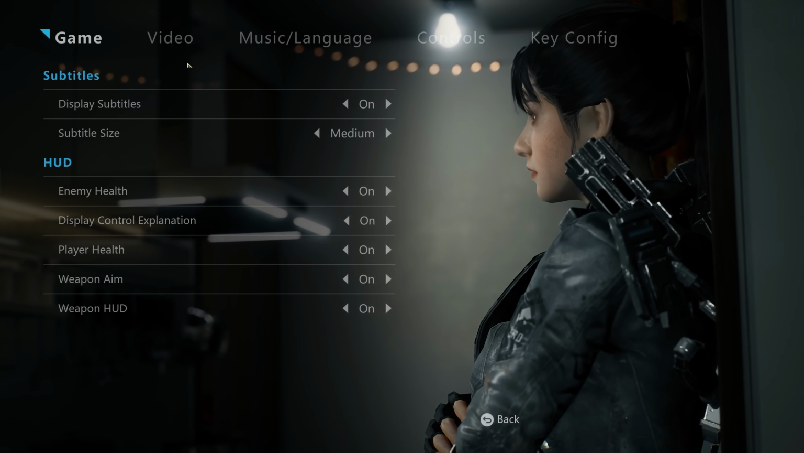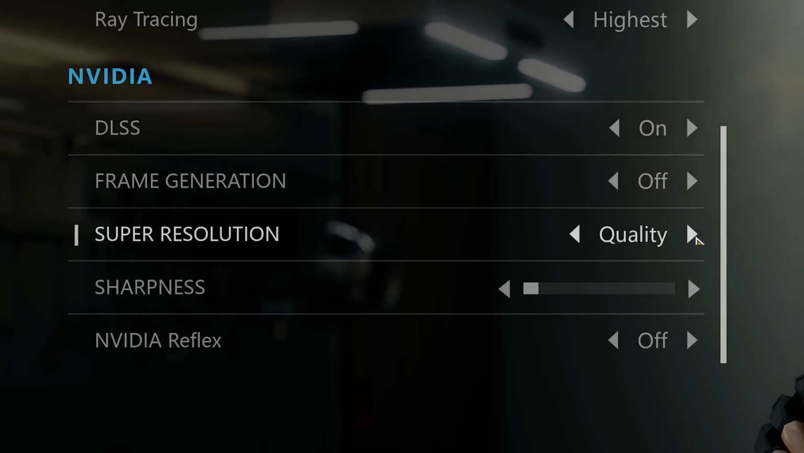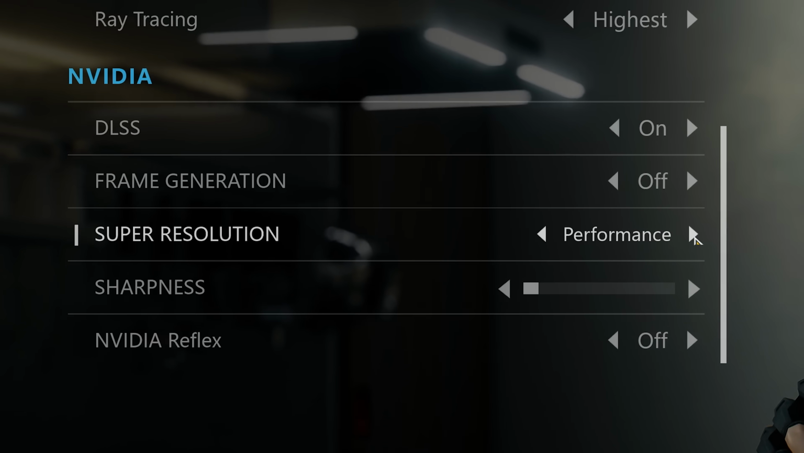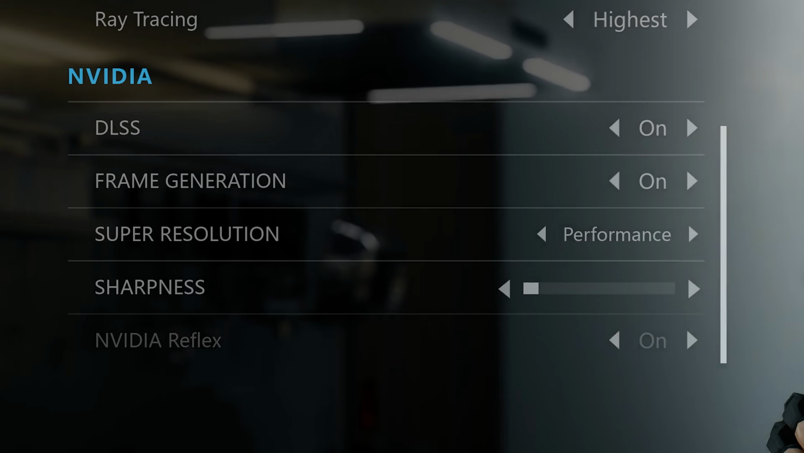Here's an example of DLSS3 settings in a game UI. Super Resolution is independently selectable and continues to be available for all RTX gamers. When you select frame generation and enable it, you're also enabling NVIDIA Reflex.